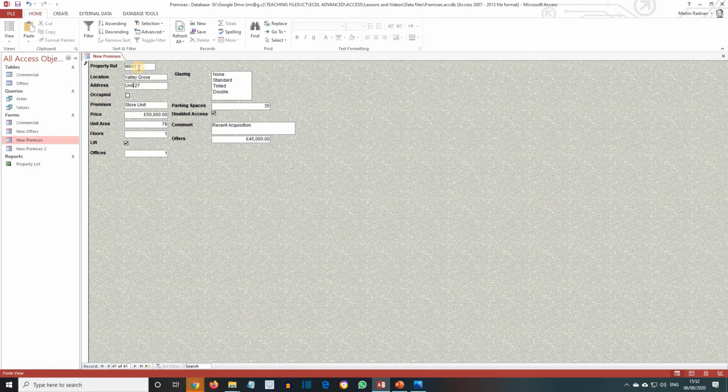Make sure the record for M001 is displayed. The list box shows all the values that can be entered into the glazing field, and the value for the current record is the one that's highlighted. To change the value for the record on the screen, click on Double.